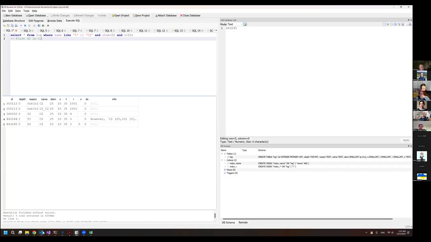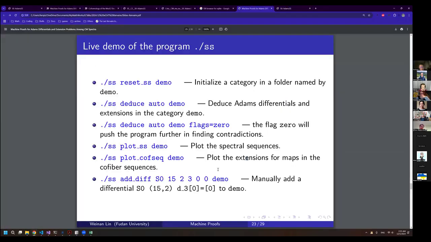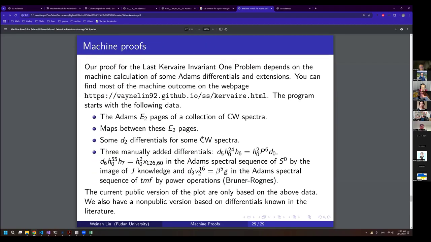Okay, now let me describe what data I have first. Our proof for the last Kervaire invariant one problem depends on the machine calculation. You can find all this on the website. The program starts with the following data. We have Adams E2 pages. We have maps between E2 pages. We have D2 differentials for some CW spectra up to some range. And we have 3 manually added differentials.